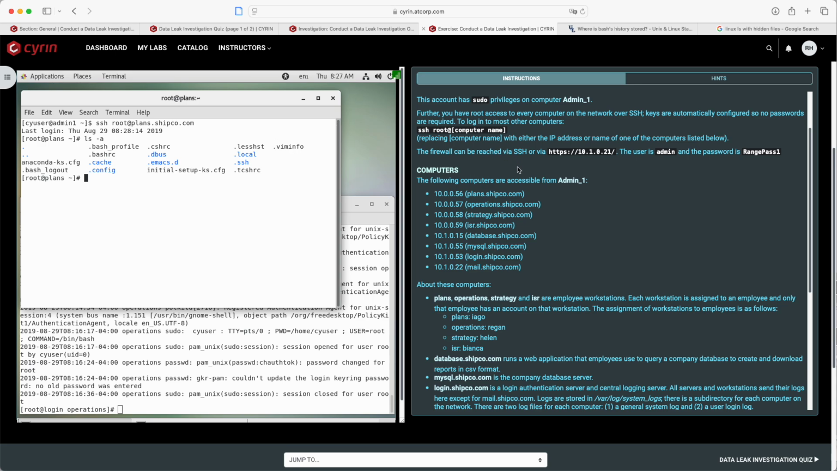Let's see if we can just look at which one of these is it. Let's do a cat .bash underscore, let's see if it's under profile. I don't know what version of Linux we're under here. Normally, by the way, what we're looking for is the file, there's a file that shows you everything the person did. So that's just their profile. That is interesting though.